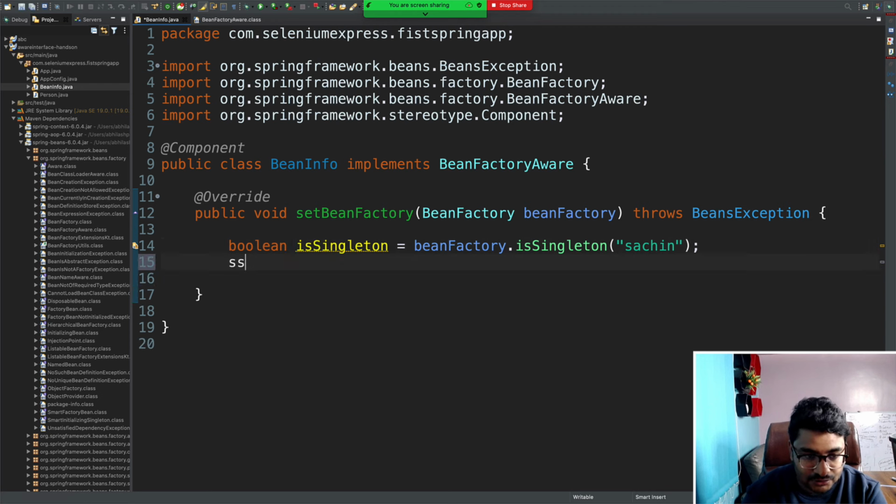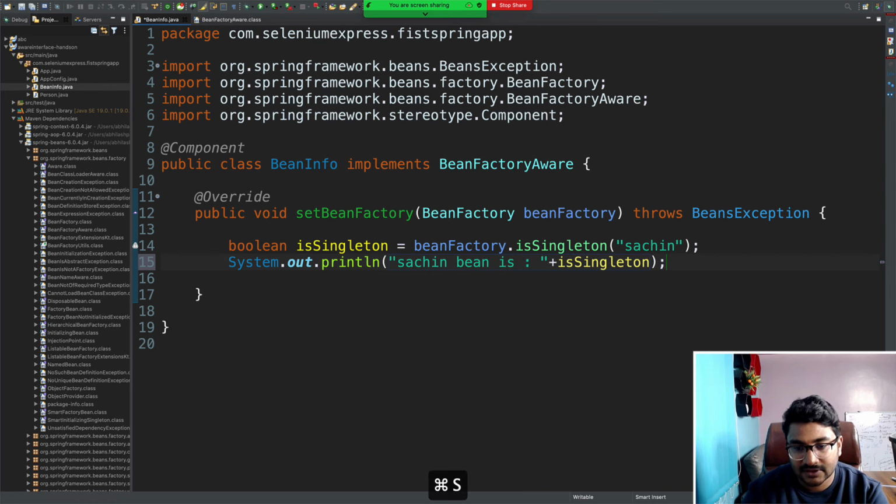Let me just do sysout. Let's say isSingleton, I want to print. Let's say I'll just put some more info: Sachin bean is singleton. Okay, let me run this.